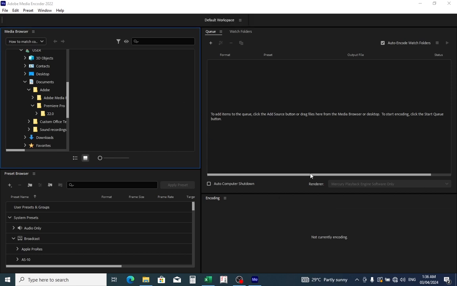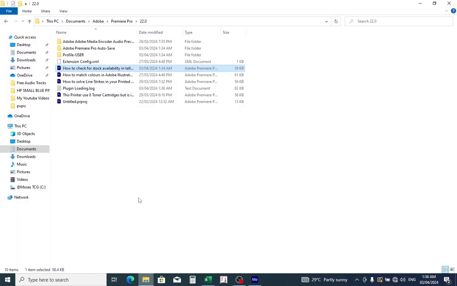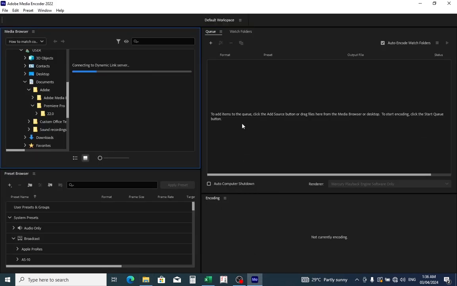Now what you're going to do is very simple. Let us wait for this to finish. It's saying connecting to dynamic link server. Let's wait for it to stop, because if it doesn't stop, it will not do what I want to show you. Simply, we're going to drag this file and bring it here.